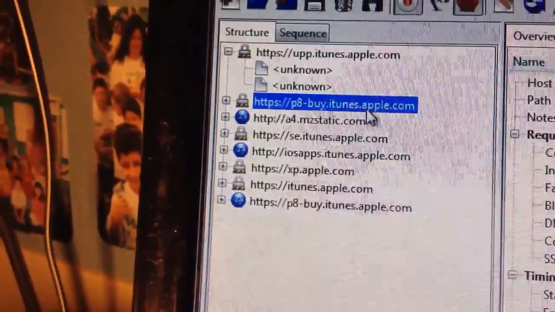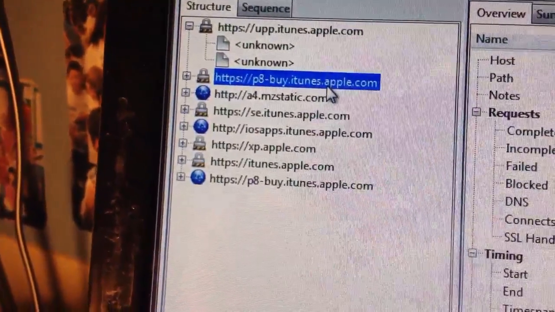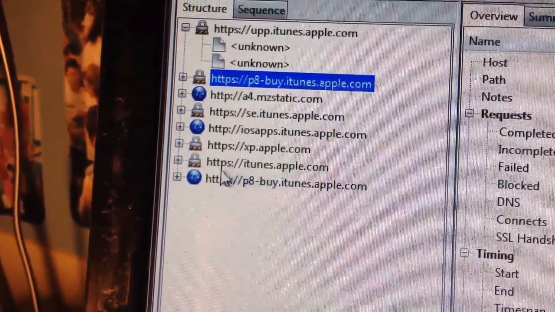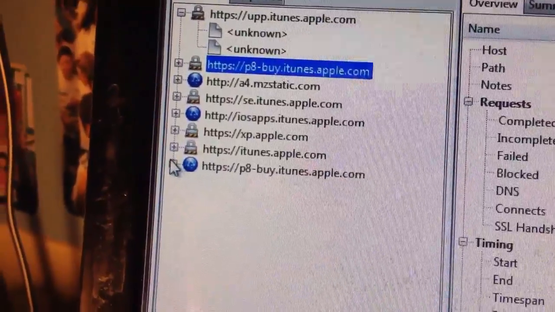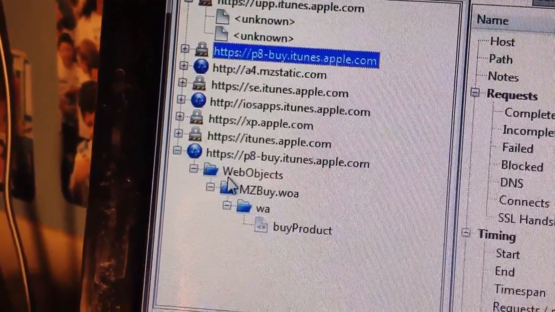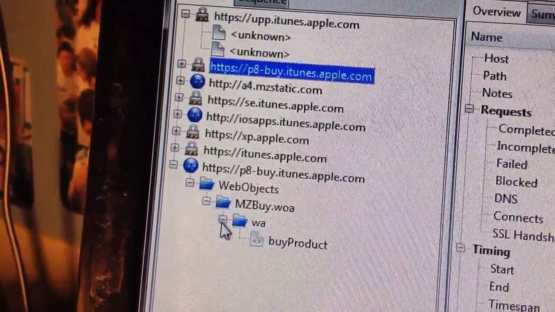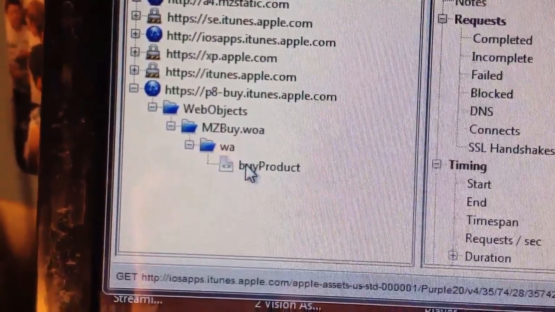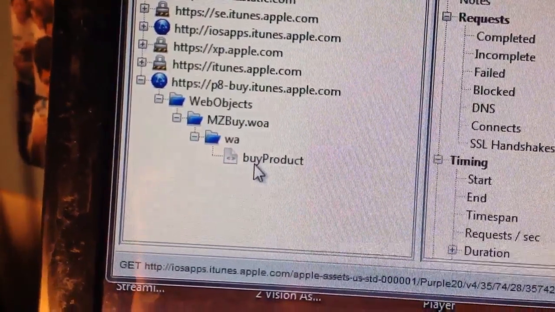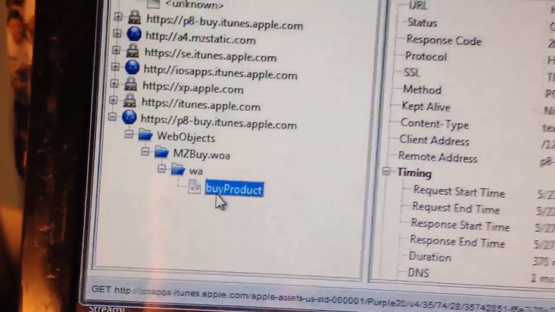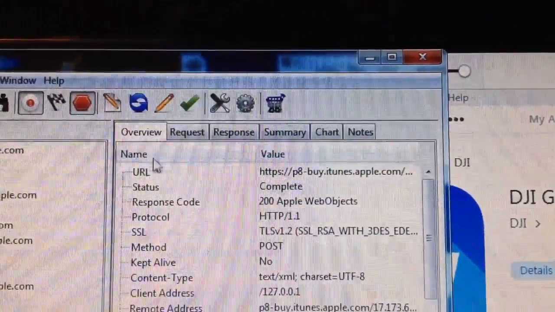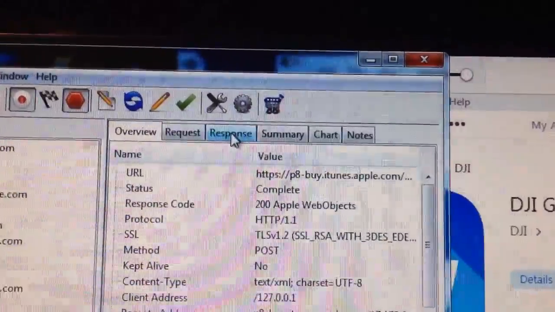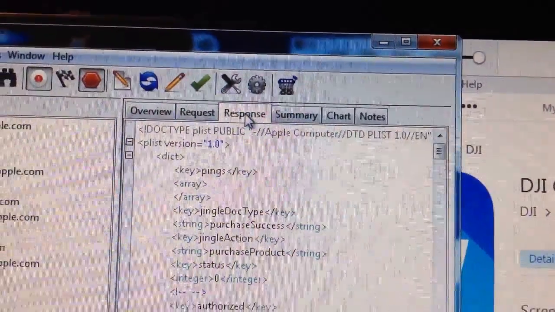Right here was our first one we did when we enabled the SSL proxying. So this one you're going to want to expand. Click that. Make sure all these are expanded. What we're looking for is buy product. Buy product there at the bottom. We're going to go ahead and highlight this. Over here we're going to choose response. Right there in the middle, response.